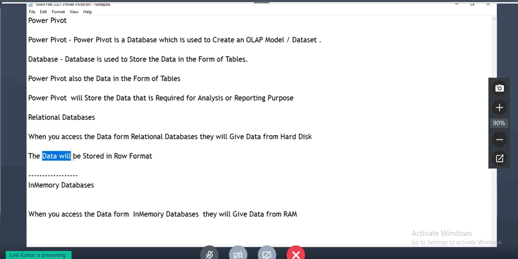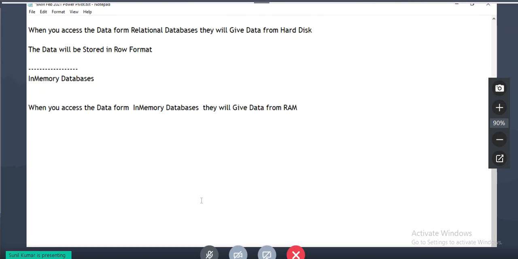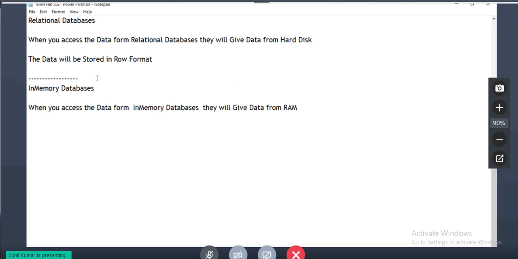In relational databases, the data will be stored in the row format. When it comes to in-memory databases, the data will be stored in the columnar format, not in the row format. So not only processing the data from RAM, even this columnar format will help us to get better performance. What is that? Let's understand.